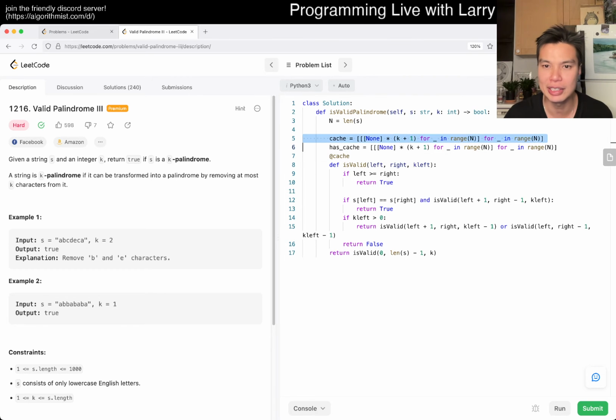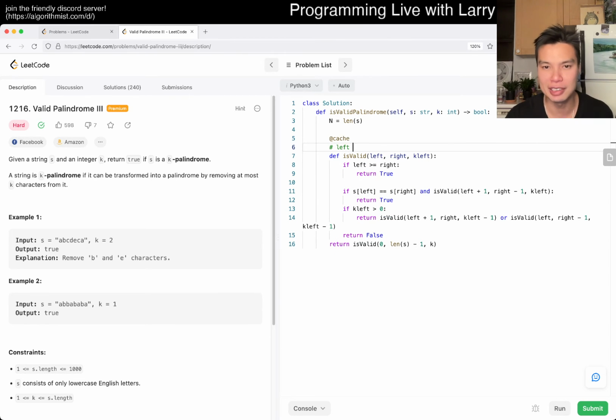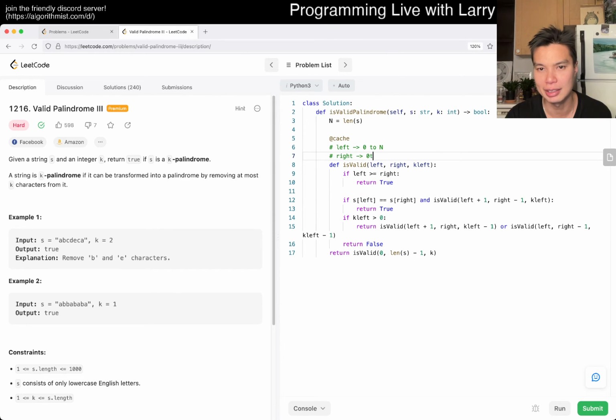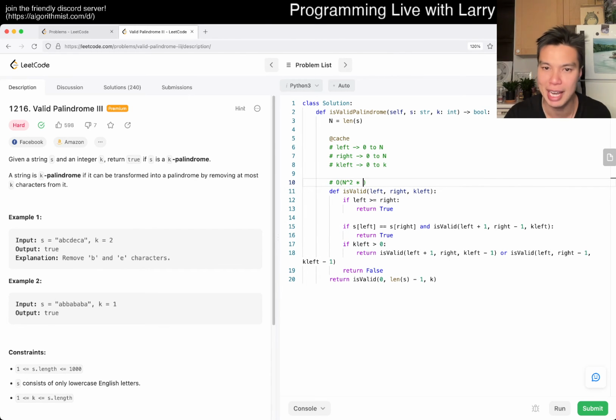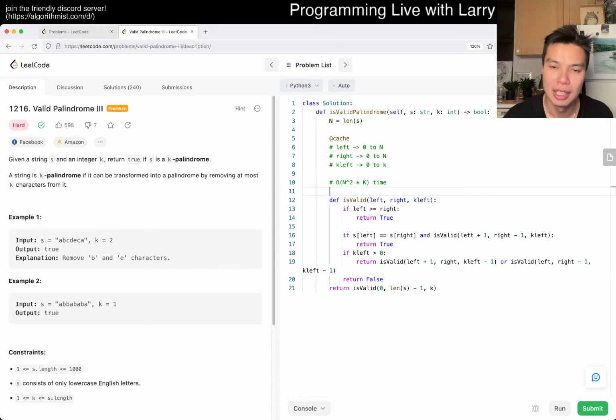So let's just say that here, then, in this case, the analysis would be left is equal to 0 to n, right is equal to 0 to n, and k left is just 0 to k, right? And in this way, this is going to be n squared times k, as we talk about time, right? And in space, also n squared times k. And of course, you can't even allocate that much space because that's 1 billion elements, right? For 1,000 times 1,000 times 1,000, that's 1 billion. You're going to run out of time allocating the space, even if you have enough time.